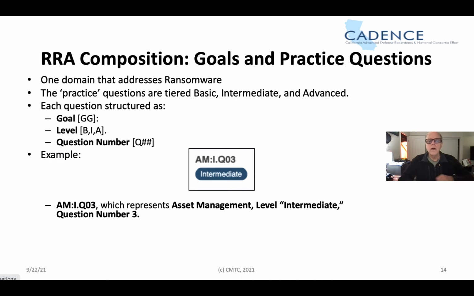The RRA is very much like the other controls. You'll see this button right here. Let me wiggle the mouse over here. It gives you this AM:I Q03. It's made up of the goal, where the GG is the AM, and the level, BIA: basic, intermediate, advanced, so this is intermediate. Then the question number: question 3 out of the intermediate AM control set. So the asset management level, intermediate, question number 3. And that's how it's all structured.